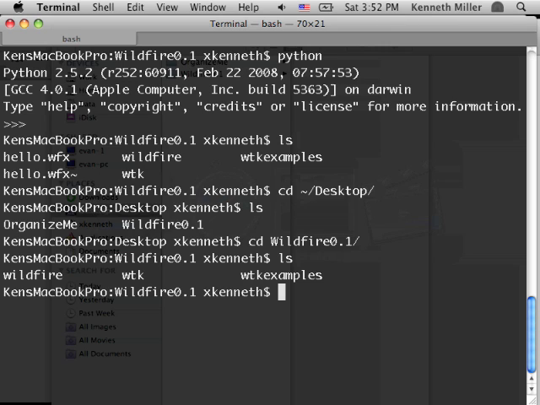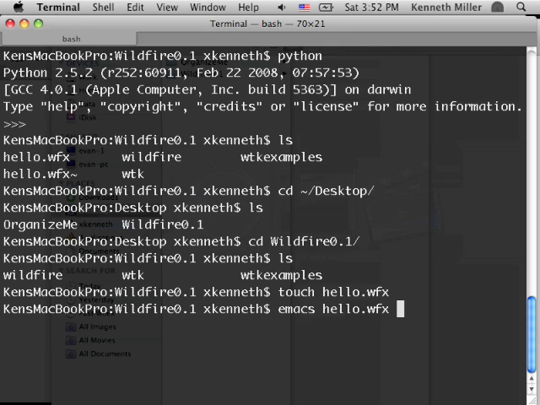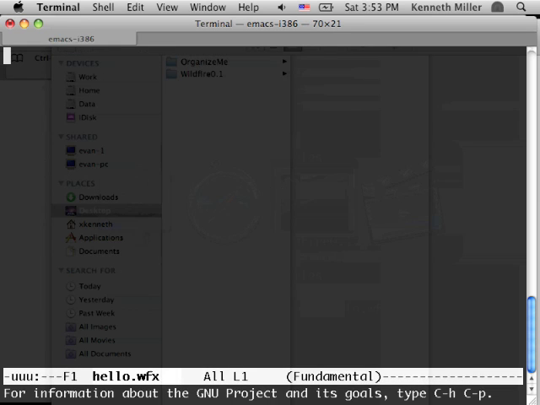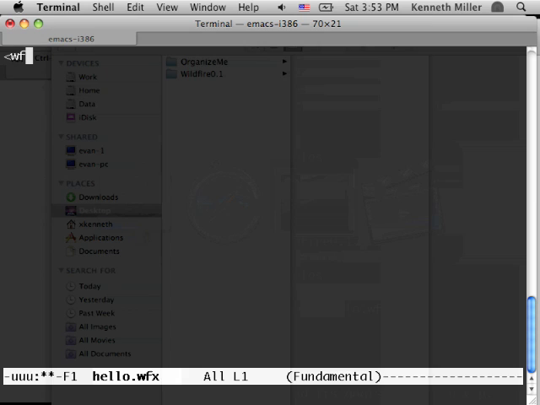Now we're going to go ahead and create our own example for this demo, and we're just going to do a basic hello world. So I'm just going to go ahead and create a file for it. I'm going to say hello.wfx, and I'm going to go ahead and open that up in Emacs. And now there's a couple things we actually need to add to this. The first one, always, is a WFX tag. The WFX tag basically says that this is a Wildfire document, this is a Wildfire application.